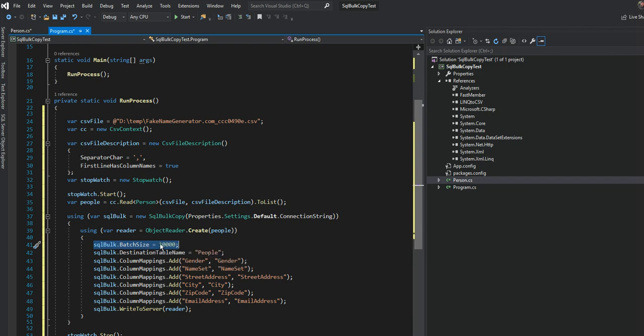I found a good size is 10,000. If you have a very powerful SQL Server, you can do some testing and see what your memory limitations are, and you can go above that. But that's typically a pretty good size. I've pushed somewhere in the neighborhood of 30 to 45 million records to a database table in under a minute. So it's very fast.